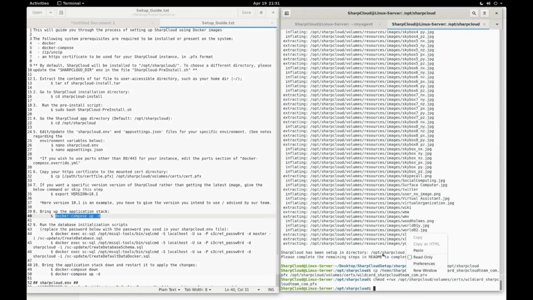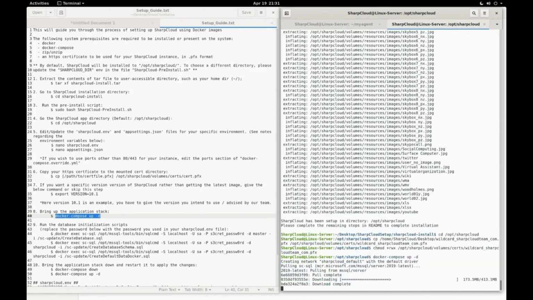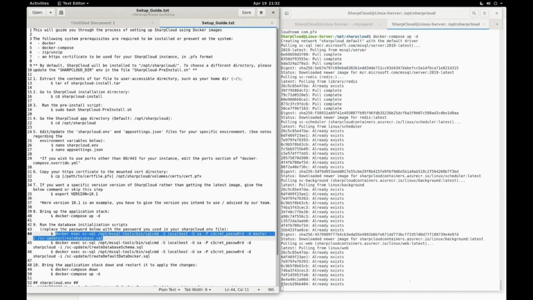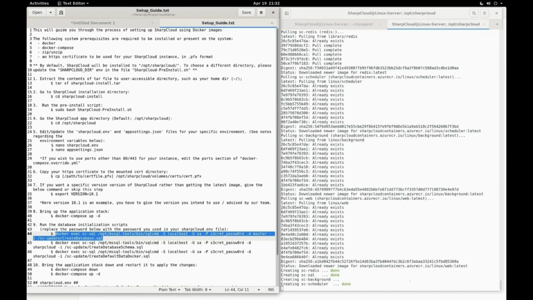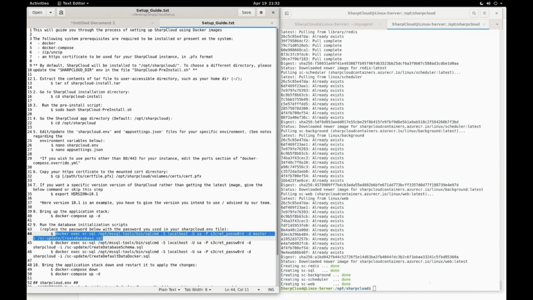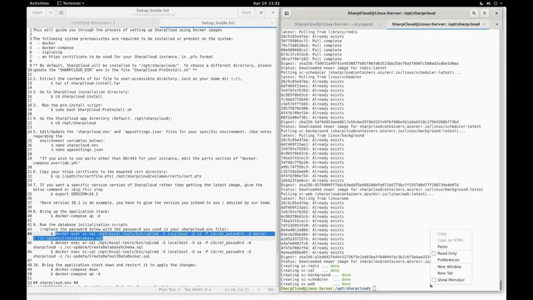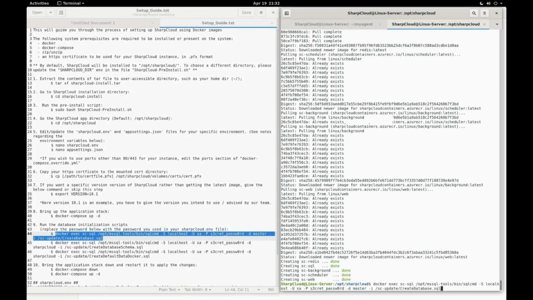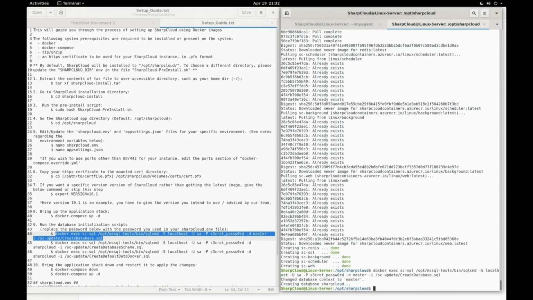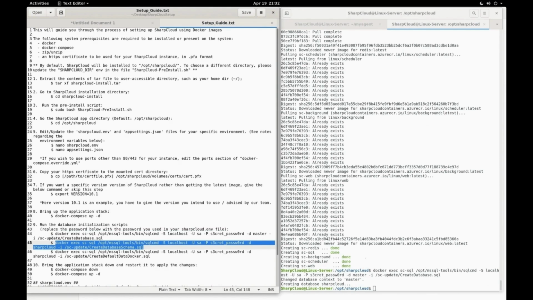Now it's time to bring up the application stack. You can use the Docker Compose up command to do this. You can see now the images are being pulled. To have SharpCloud run as Docker containers, you would have 5 containers running side by side. Redis, SQL Server, SharpCloud Background, SharpCloud Scheduler, and SharpCloud Web.